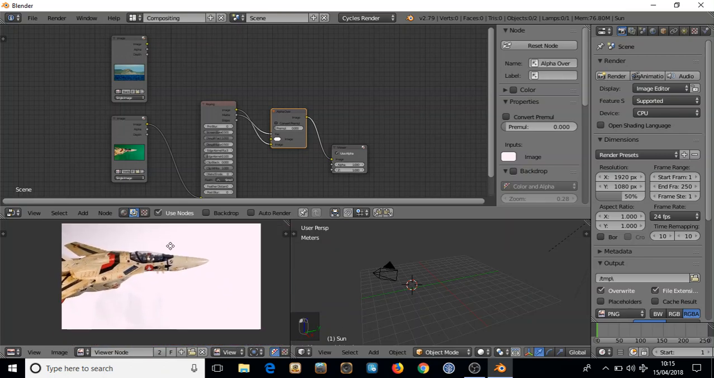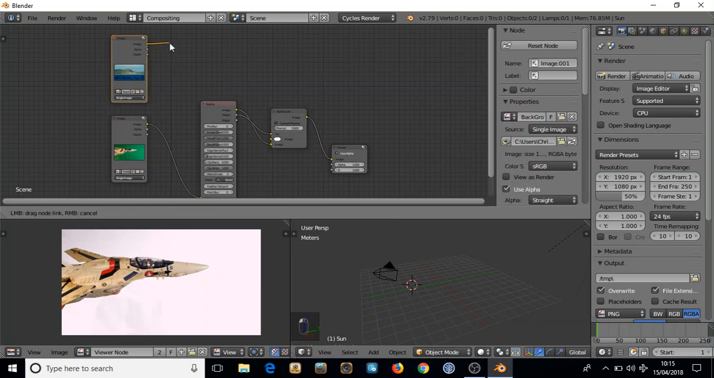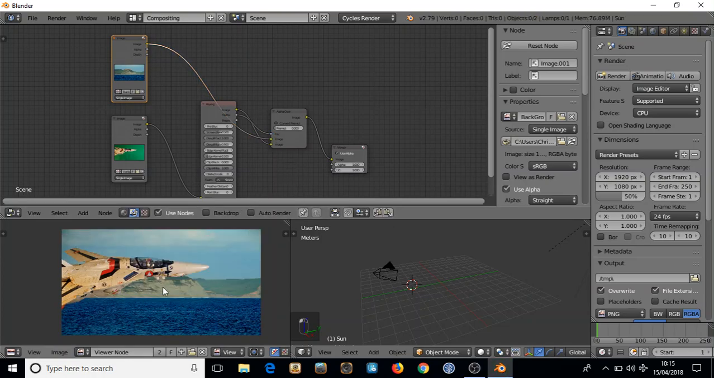There are ways around that, but as I say, maybe I'll do a more in-depth tutorial later on, or you can find other sources of information on the internet to find out how to get rid of that. But this, as I say, is a basic tutorial. Right, so I'm going to drag the output from the background image to the upper image input of the alpha over node, and there we go.